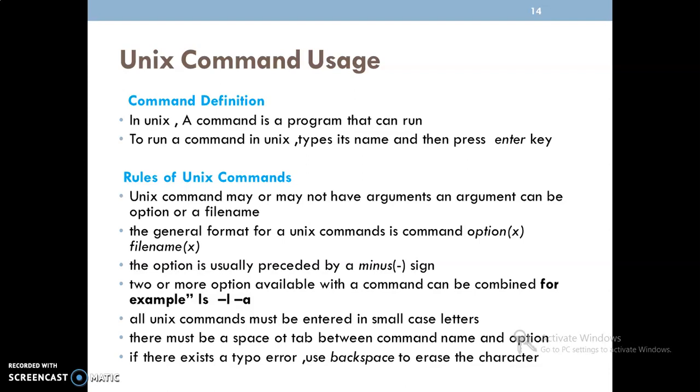That is, all the attributes of the particular file. And the second rule, the general format for a Unix command, is the command name followed by the file name in the command prompt, which means we can find one example as I have taken there, ls with option l. So that way we can enter the commands.